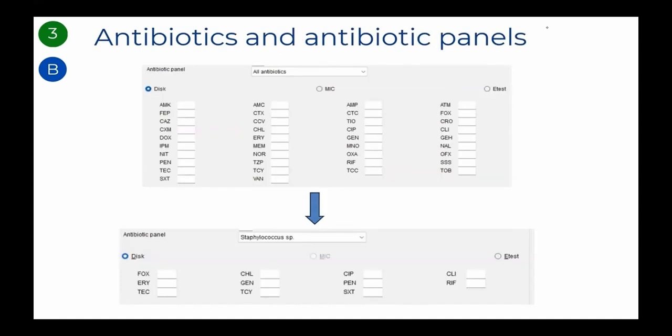I can now proceed to enter antibiotic results. At the top, I see that the antibiotic panel is set to all antibiotics, and a large number of antibiotics is displayed. However, if I enter Staphylococcus aureus as the organism, HUNET now displays a much shorter list. Specifically, HUNET is showing the list of antibiotics that you have defined in antibiotic panels in laboratory configuration. This was presented in Module 2 of this course.